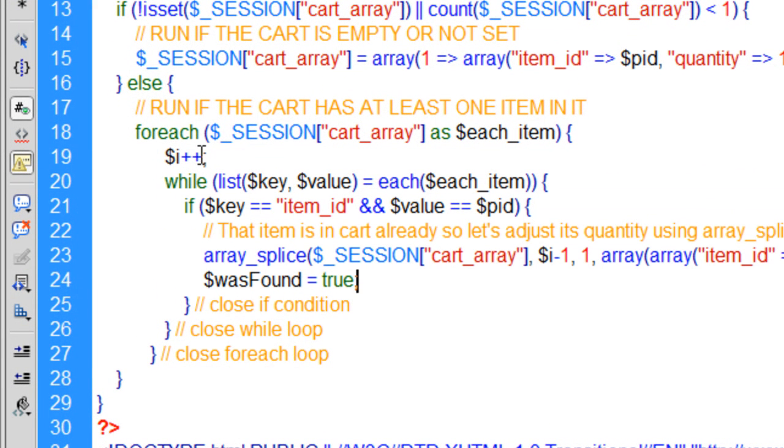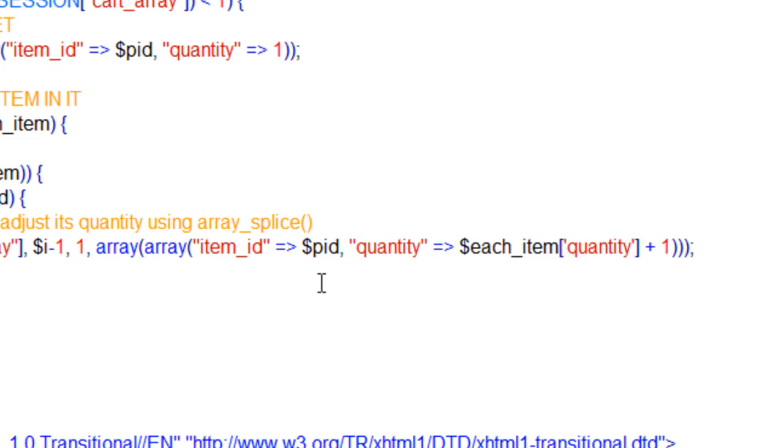Now let me explain this code very quickly, and then I'll show you how to actually push the items into your array. This code here is for evaluating to see whether or not the item that they're trying to put into the cart might happen to be already in the cart. If that's the case, we want to add 1 to the quantity, and I'll show you how I'm doing that right here.